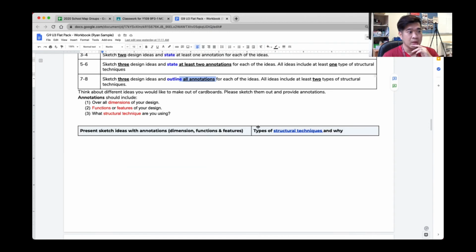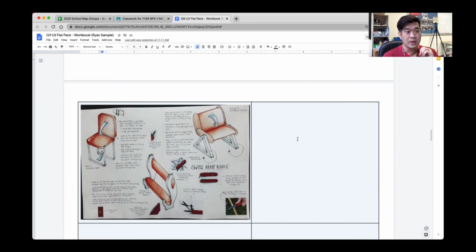Now the last part is what type of structural technique you used. Here you may explain what you will be using for this example. For example, here you may see that it is a slot and tab, and then insert it, and this one is also insert. So there are 2 structural techniques given in this example number 2. You need to look into how you are going to make sure that the structural integrity is there.